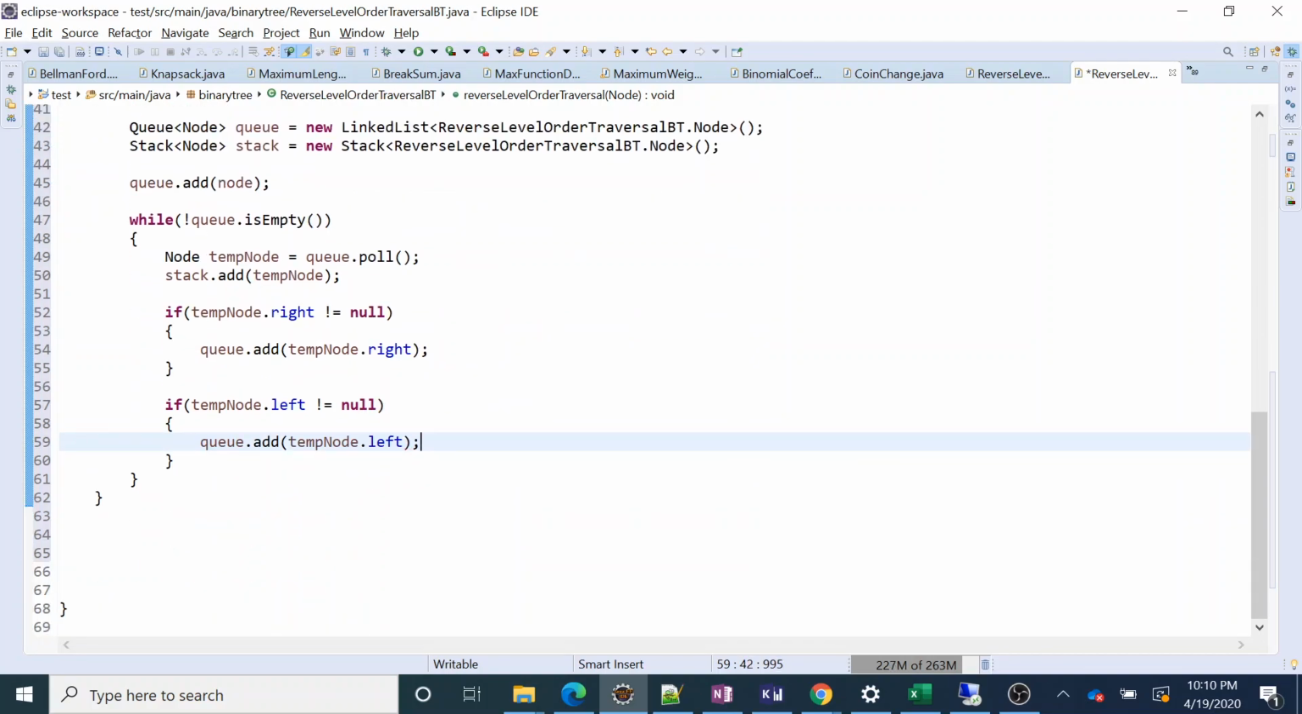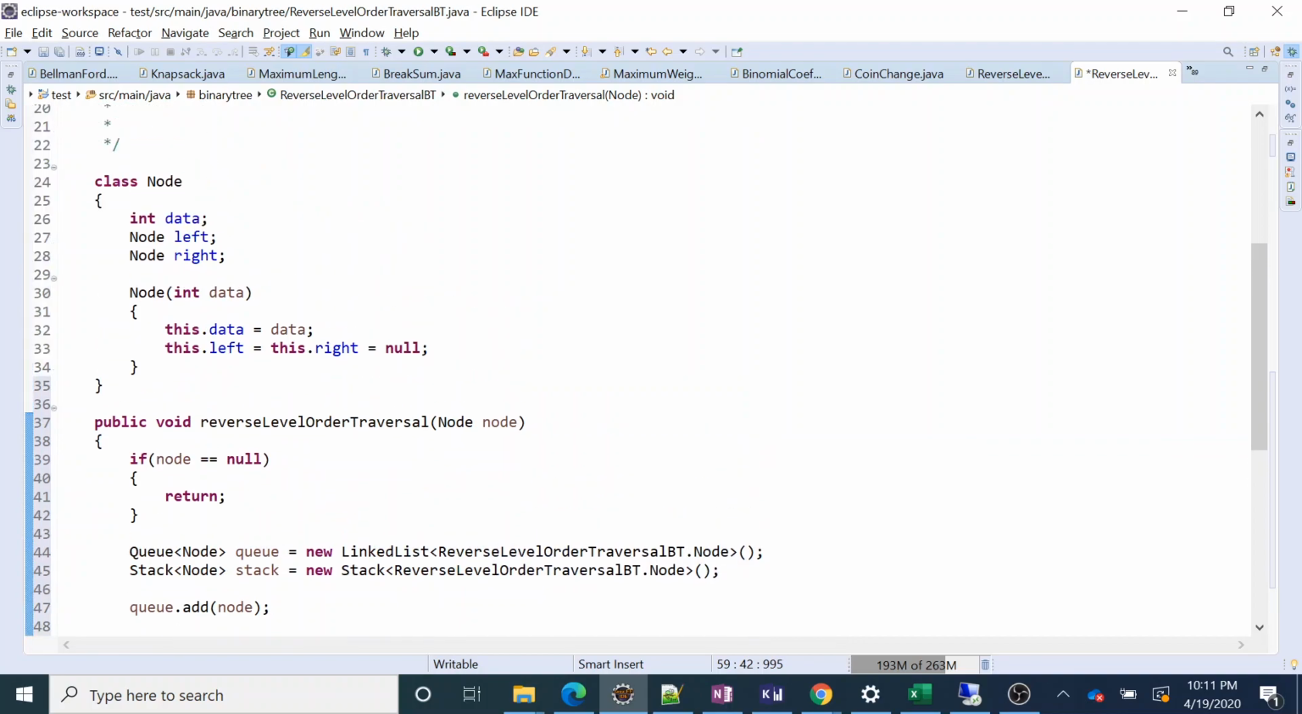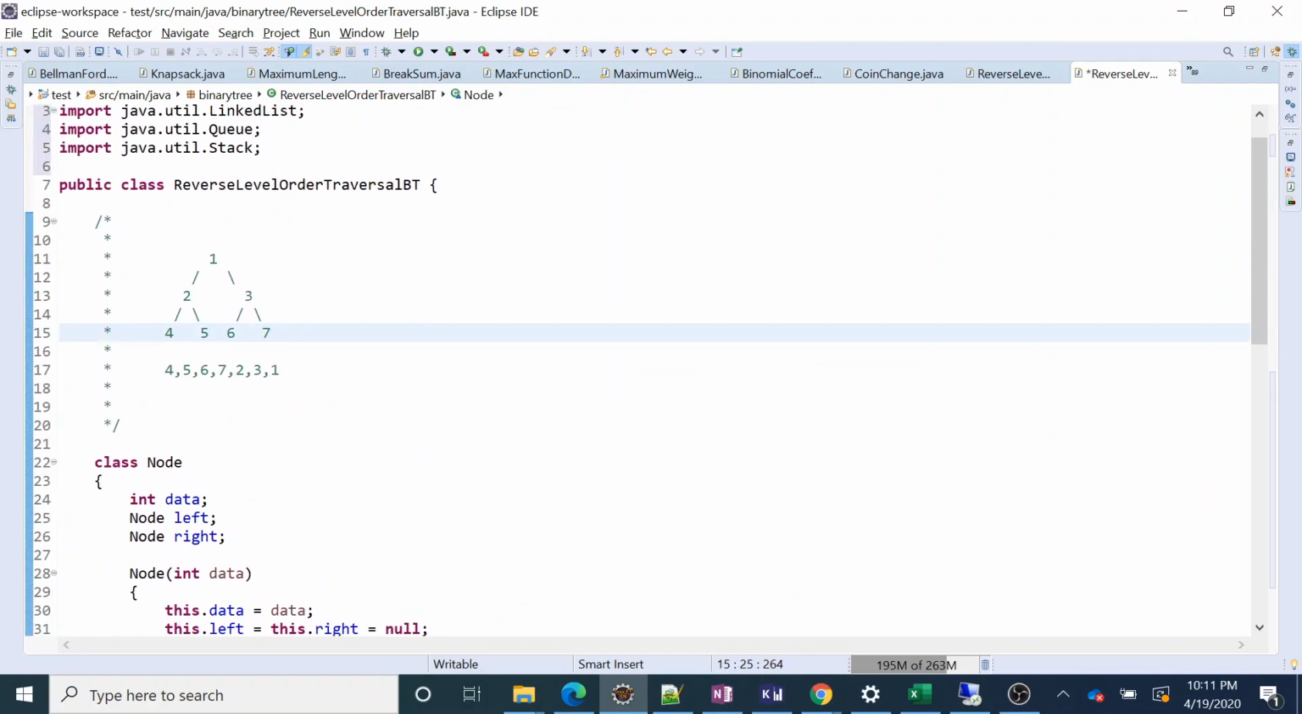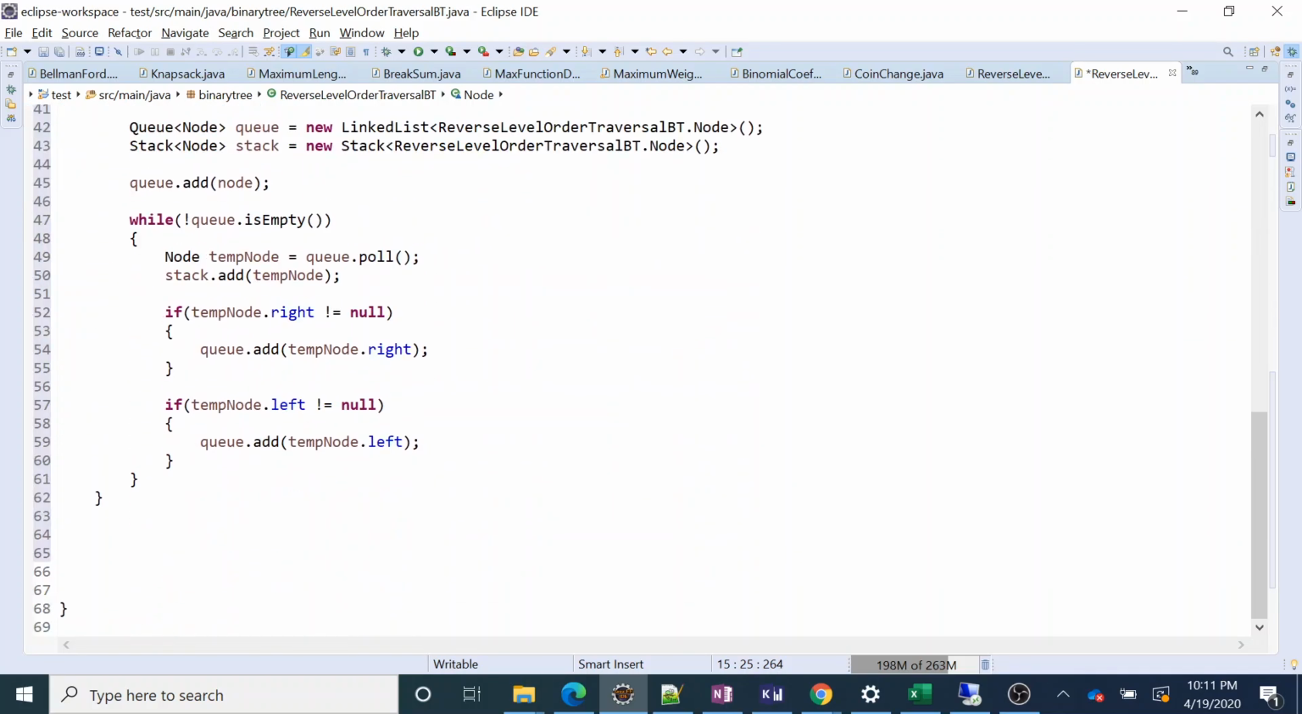Here you can note that we are adding first the right child and then the left child to the queue. According to this insertion order, the right child will be inserted in the stack first and then the left child. So the left child will be popped first, because we have to print in order from left to right. That's why we are pushing to the stack from right to left, and that's why we are inserting first the right child and then the left child.